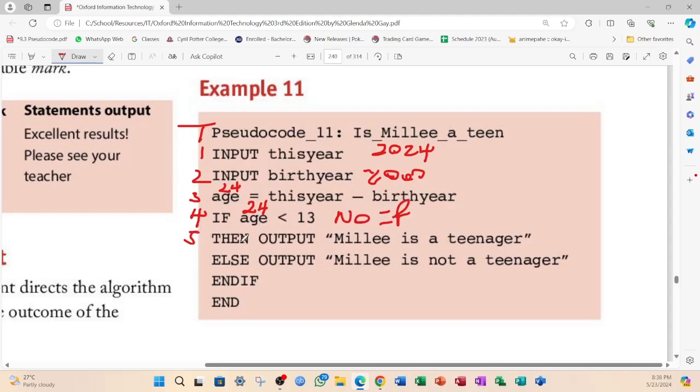Step number 5, that is only carried out if it is true. Step number 6, our answer is false. It is else. We carry this out. We output Millie is not a teenager. Then we end. So remember, end if is to indicate the end of that if statement.